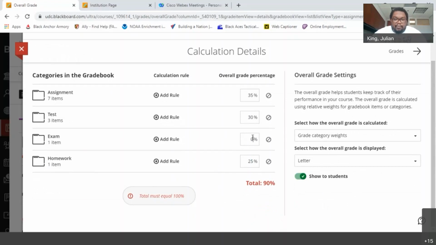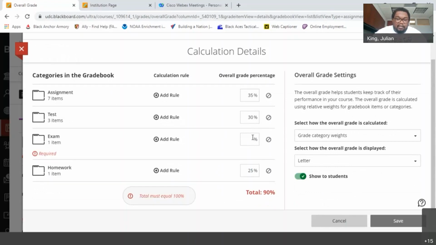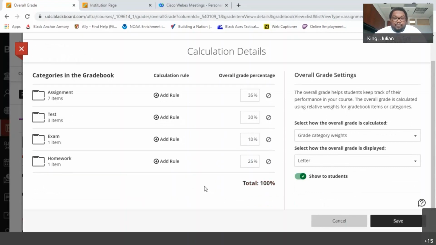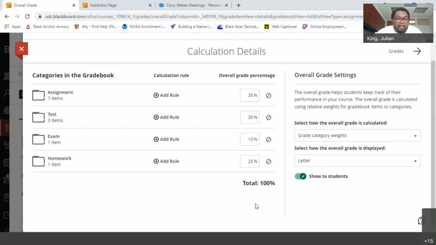So for argument's sake, I owe 10. I'll add the last 10%. Once all of my categories are aligned and they equal 100, you notice the save button automatically populated, meaning that now I can save my gradebook as this. And now based on that, my gradebook is set up based on categories.